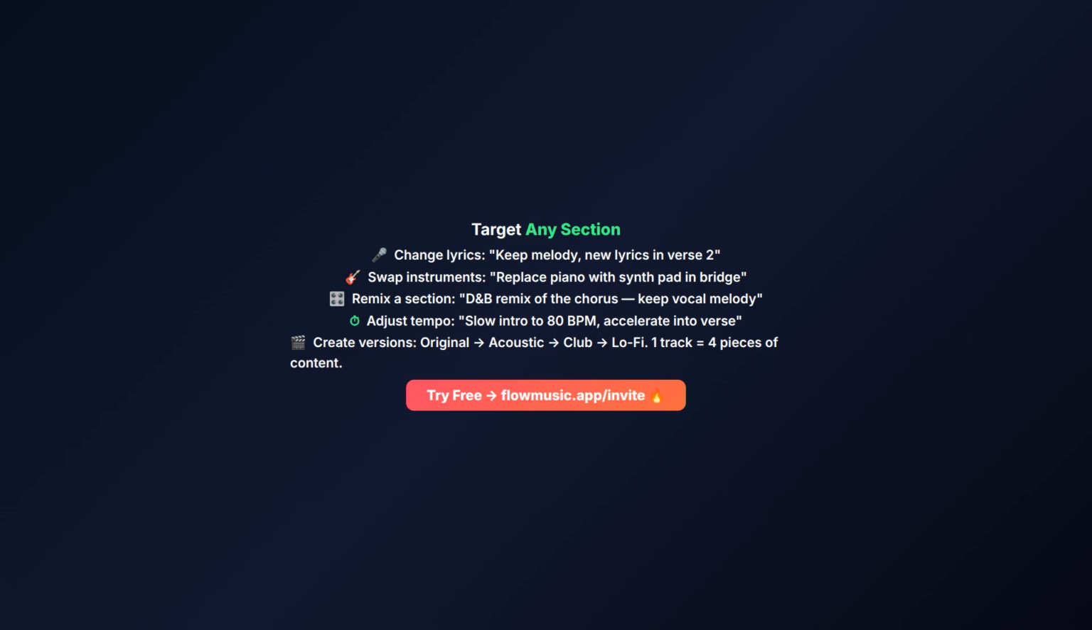Now let's talk about remixing. Section editing isn't just about fixing things. It's also about creative exploration. You can take a single track and generate multiple versions. Version 1, the original pop version. Version 2, an acoustic version where you strip the drums and add finger-picked guitar.